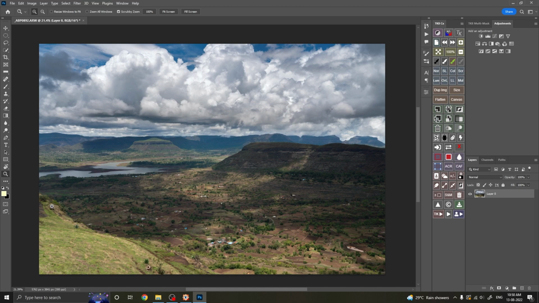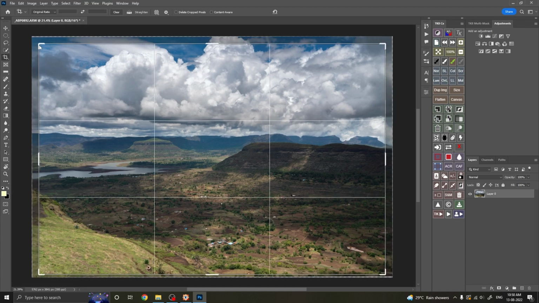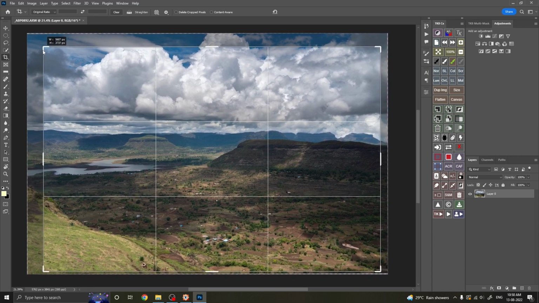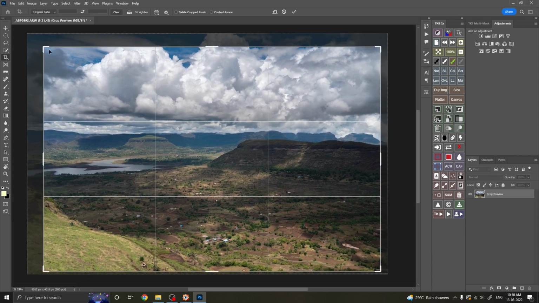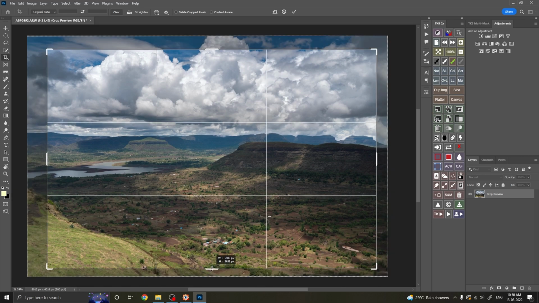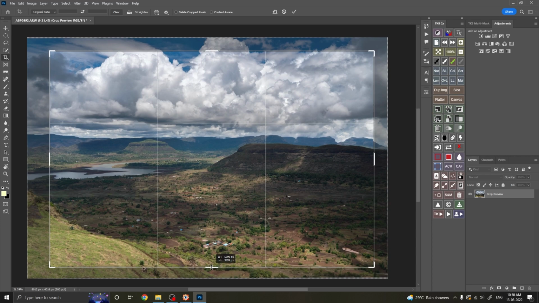I also want to crop this image even more to put this area out of the image, because this area is not contributing much in the composition, and I'm gonna drag it slightly up from the bottom as well.